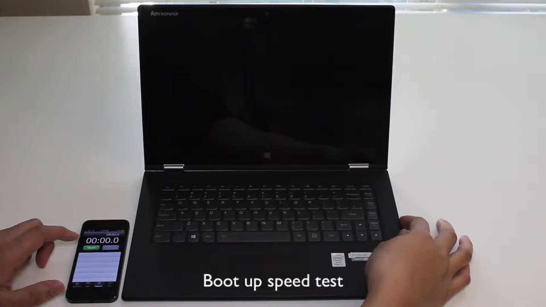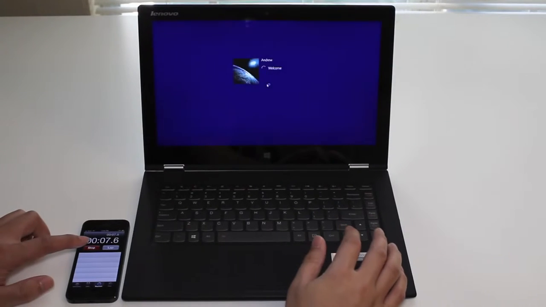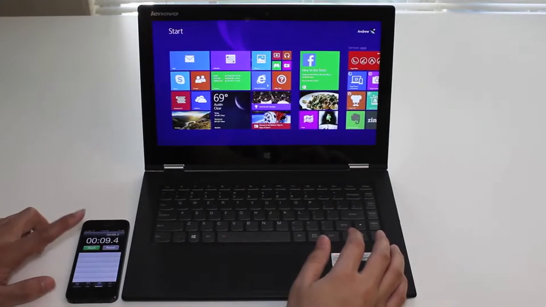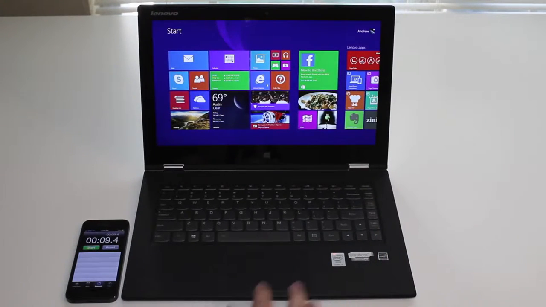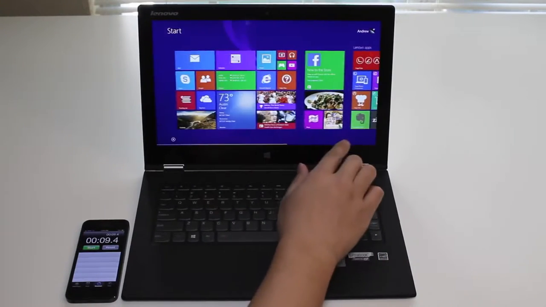Alright, for this section let's test out the boot up speed on the new Lenovo Yoga 2 Pro laptop. This laptop features an SSD, so let's get started. There we go, Lenovo logo. Logging in now. And boom, we're booted up. So 9.4 seconds, which is insanely fast for this laptop.